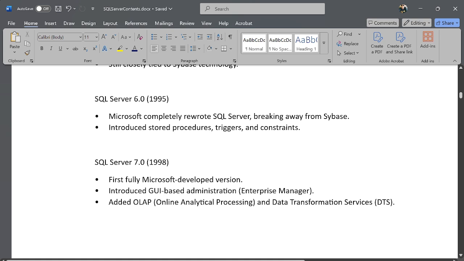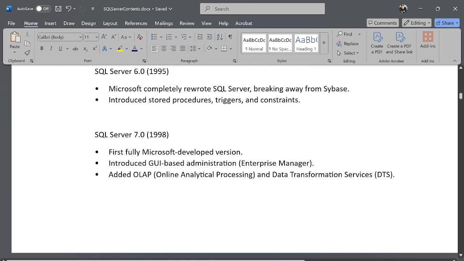The next one is SQL Server 6.0, which was released in 1995. Microsoft completely rewrote SQL Server, breaking away from Sybase. SQL Server 6.0 introduced stored procedures, triggers, and constraints. SQL Server 7.0 was released in 1998. This is the first fully Microsoft-developed version.